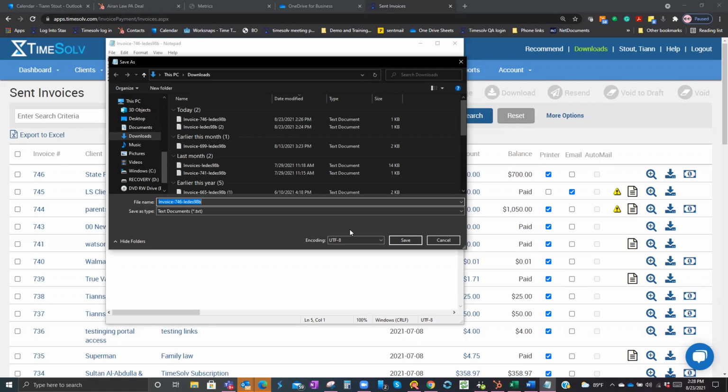But down here where it says encoding, occasionally a LEDES file will pop up as an ANSI file. If your file is saved as an ANSI file, the billing portal will not recognize it. It will say you are using the wrong file format, even though it is a LEDES. This does have to be set at UTF-8 and saved as a UTF-8 file. If it is saved as anything other than UTF-8, the billing portal will reject it.